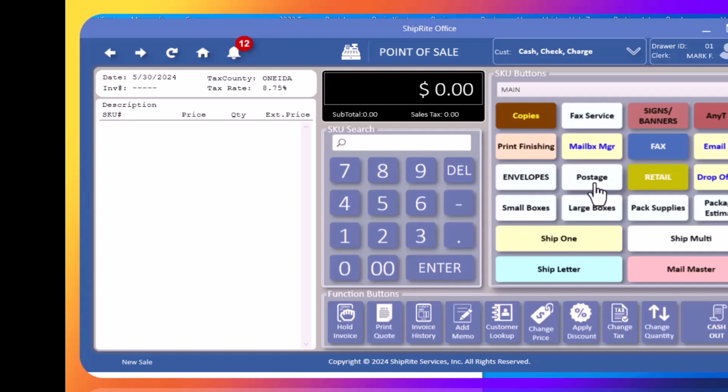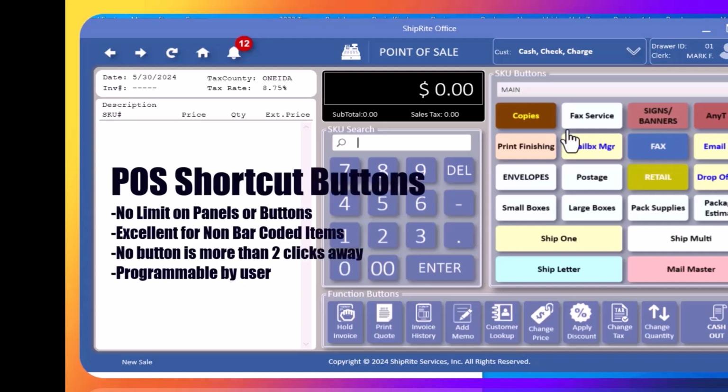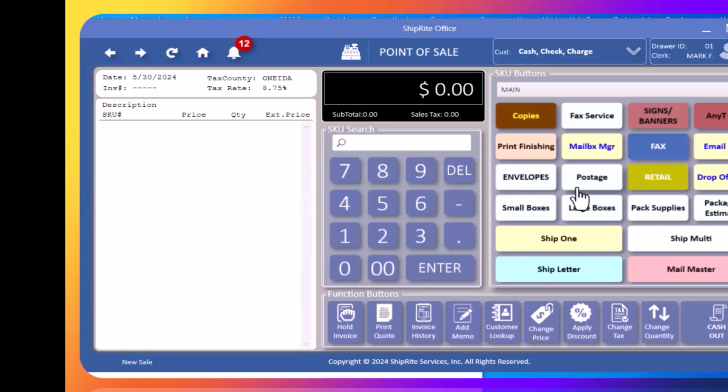Over here on the right, you have a shortcut pad with point of sale buttons. These point of sale buttons are programmable, of course, by you, the user. And what you're looking at here is a panel of 20 buttons. Behind this panel of 20 buttons is another panel with 20 buttons, and then another, and then another, and then another, and it goes back infinitely. You can literally layer your entire inventory at your fingertips here.